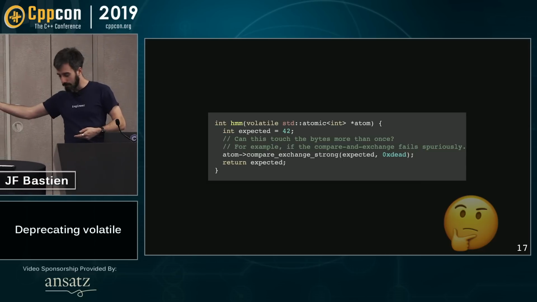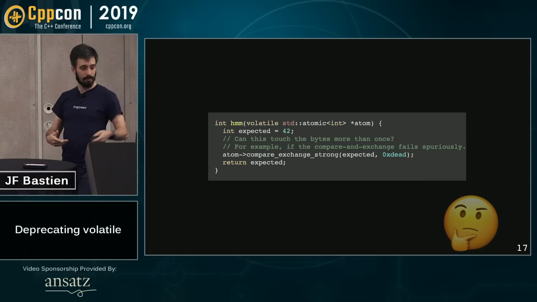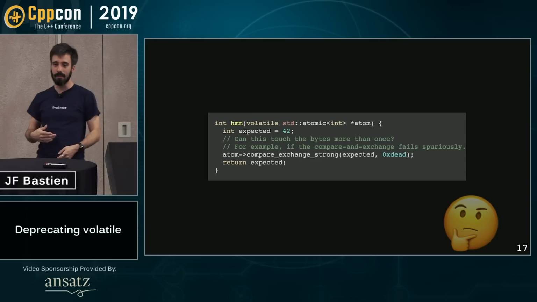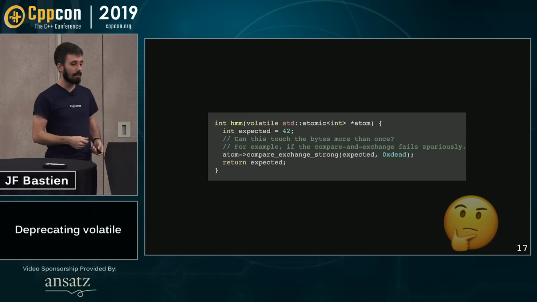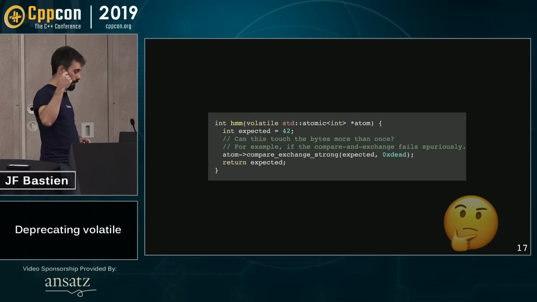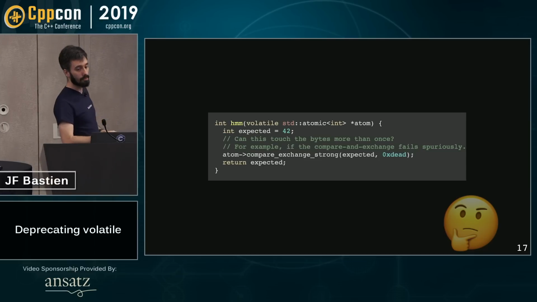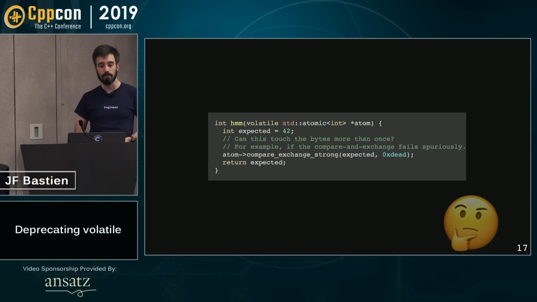There's a separate code review in LLVM that I saw this morning where someone was like, this is a bug in LLVM. And I don't think it is, but LLVM can actually touch the bytes of a volatile location more than once if you do a compare and exchange. So that's kind of unintuitive as well.